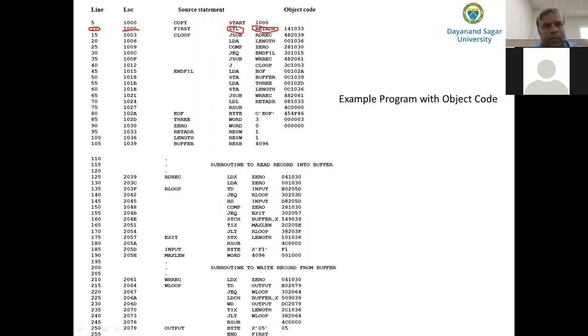According to the assembler function, it will convert the mnemonic operation code. Which is the mnemonic operation code here? STL is the mnemonic operation code, to be converted into object code. So what is the operation code for STL? It is 14. And as I said, in the first pass it will assign the machine addresses for all the symbols defined in the program.